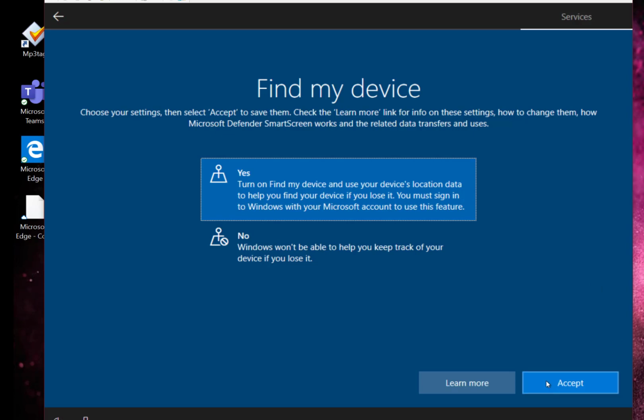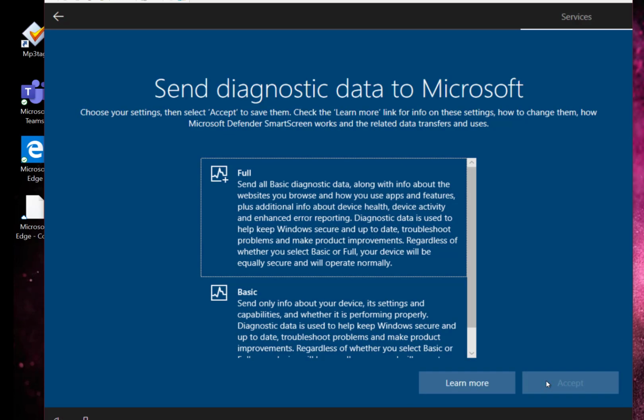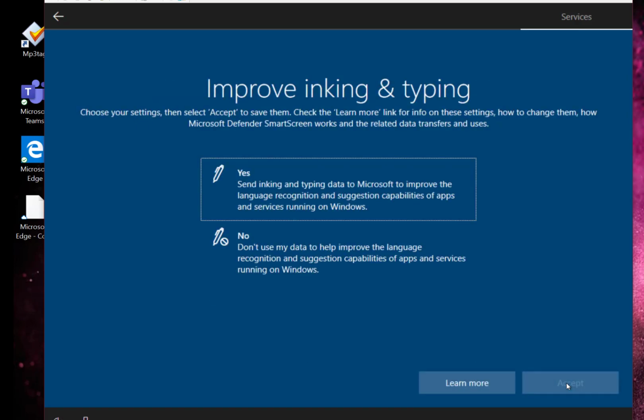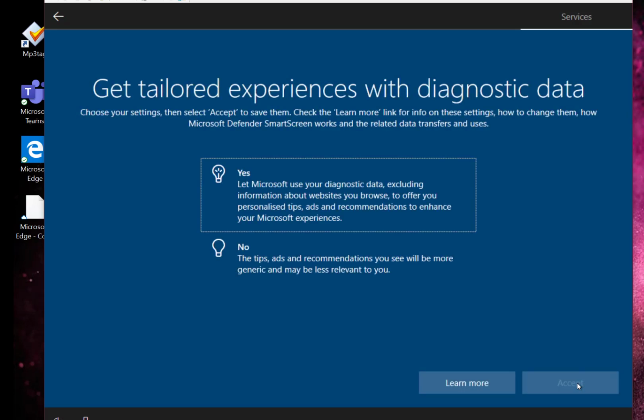And I'll probably do a separate video on how to find a device as well. Next question is diagnostic data. How you're using Windows, if there are any crashes, all that goes back to Microsoft and they can evaluate and improve Windows. So you can choose which you send. It's anonymized, so it's just diagnostic data, but you can choose whether to send basic information or a full set of diagnostics. I'll set the full one. Do I want to use inking? Yes, I'm going to use a pen with a Surface, so let's accept that.